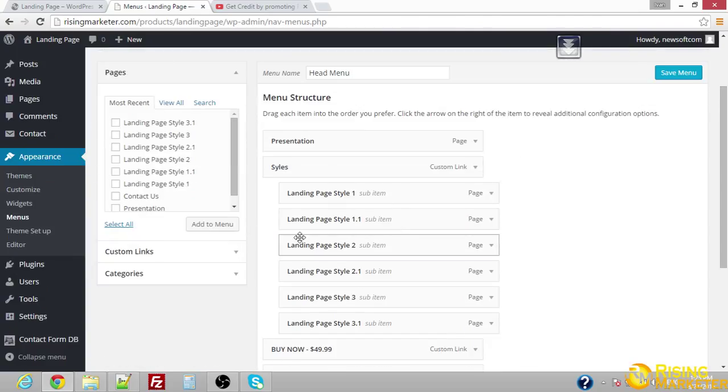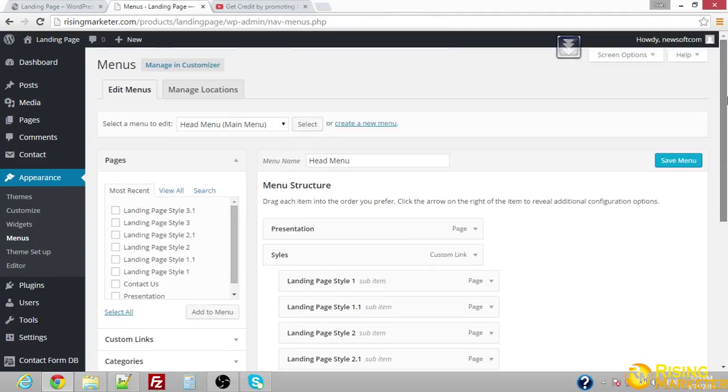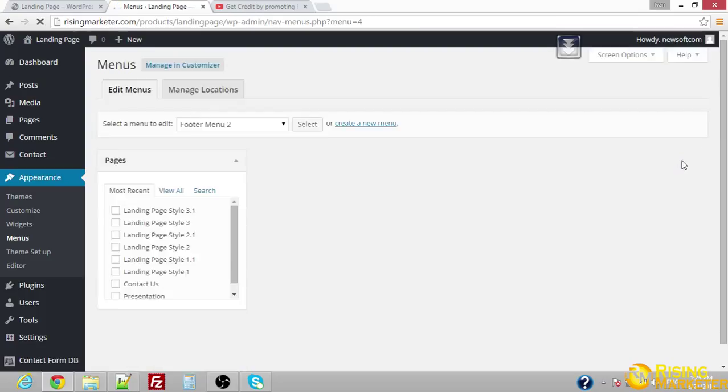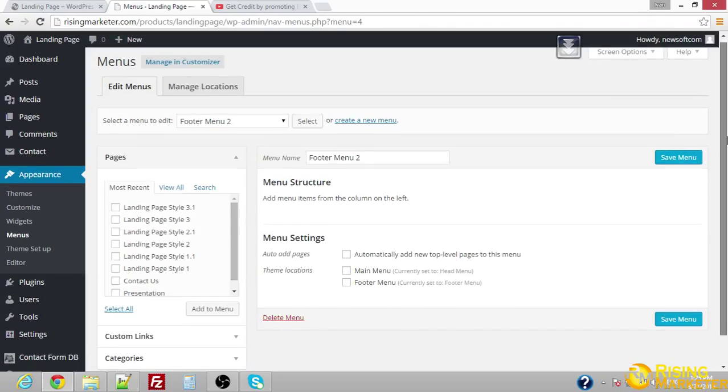If you don't know how to create WordPress menus, go to YouTube and type how to create WordPress menu, and you will see how it's going to work. I'm just going to show you a very fast example here. If you create a new menu, I'm going to make it, for example, footer menu 2, and I'm going to create it. Just a very basic example, because I want to make sure that you have no problems with this.